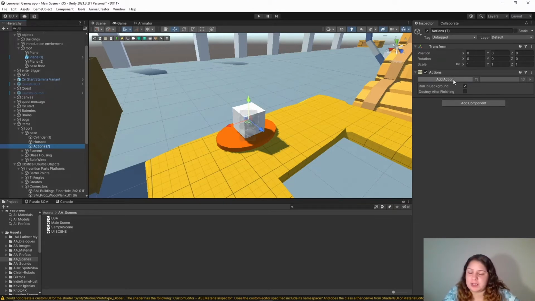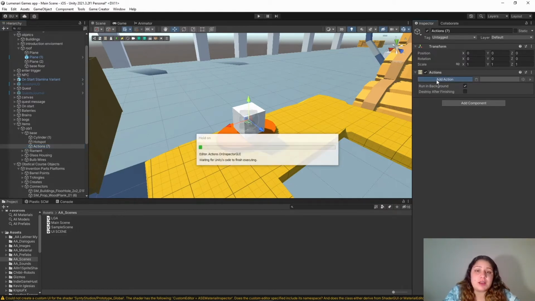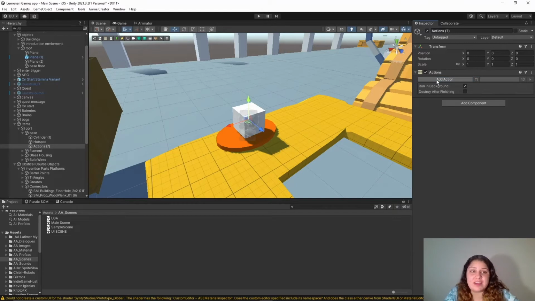What actions do we need? Well, the first one is going to be add the item to the inventory. That's why it was our first step to add the item to the inventory, because that is going to be the relation. After the player enters the collider, you're going to have that item on your inventory.